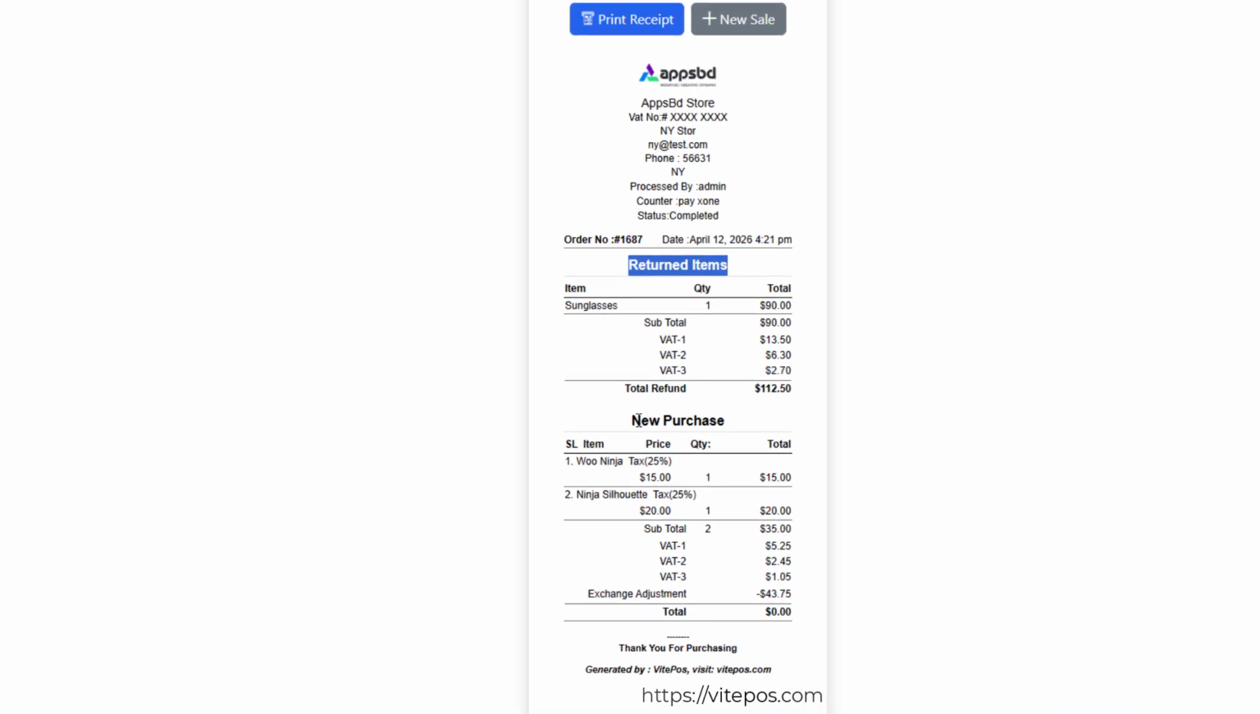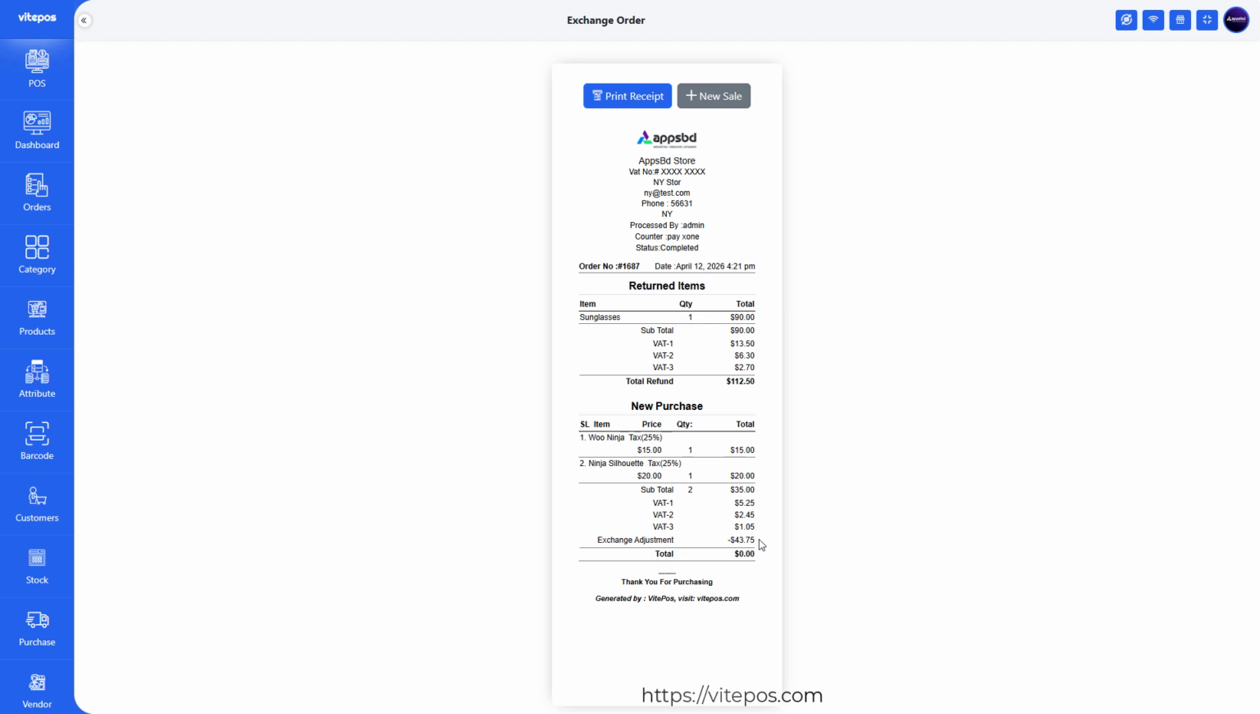Finally, on the receipt, you'll notice that no refund amount is displayed, as the no partial refund exchange feature is active. And that's how the product exchange system works in Vitepos. You can adjust these settings based on your business requirements.